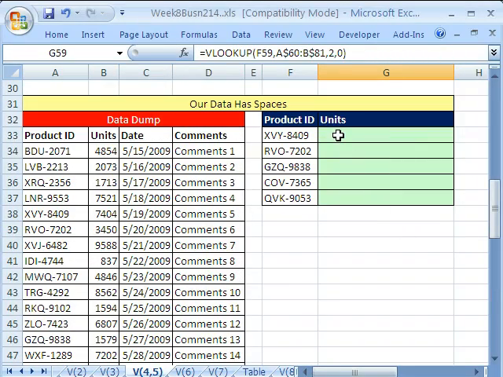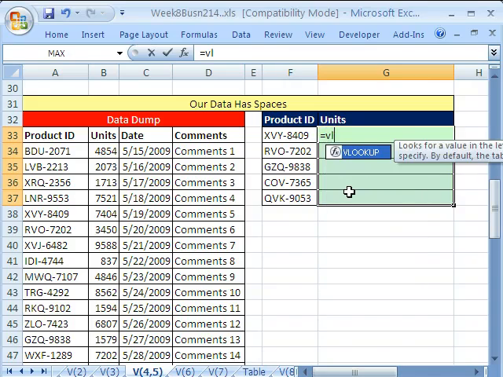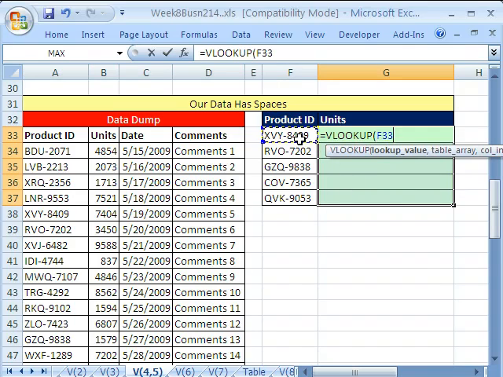Now we could have a slightly different situation. Instead of the data dump having spaces, if we had our IDs, it would be quick and dirty, especially if it's a table, to just do a Text to Columns. But if for some reason you didn't, you do the same formula, except on this right here you'd use TRIM. So then no matter what, it'll get rid of all the spaces before and after.